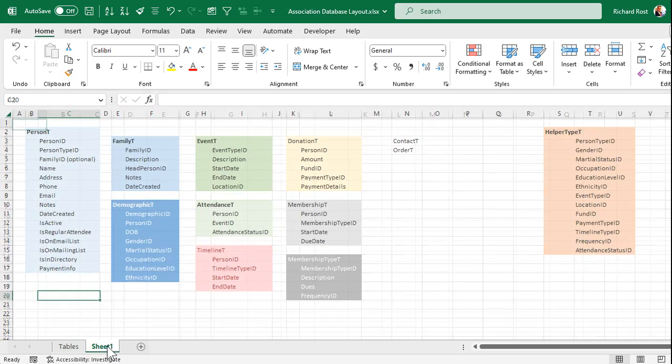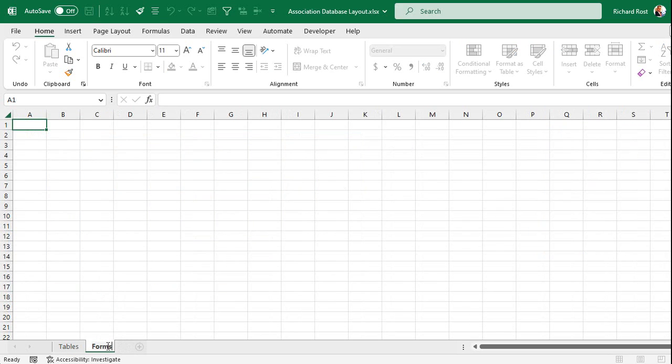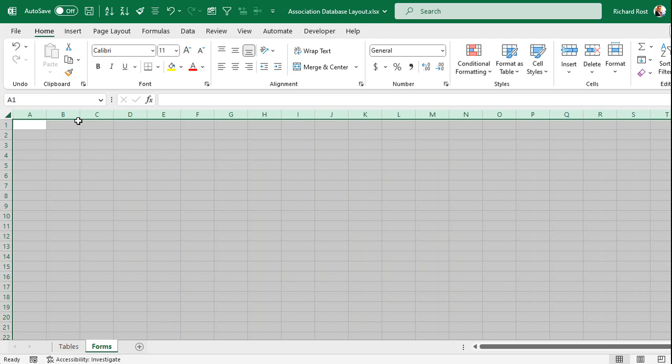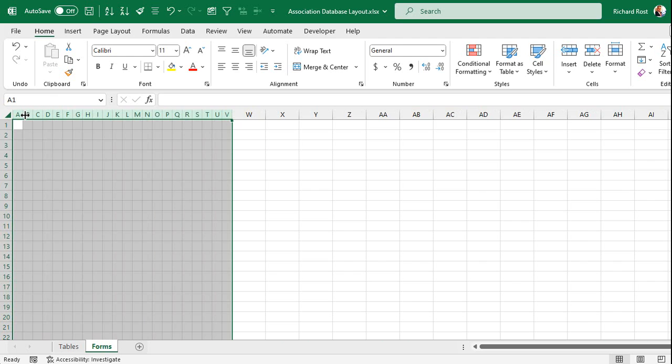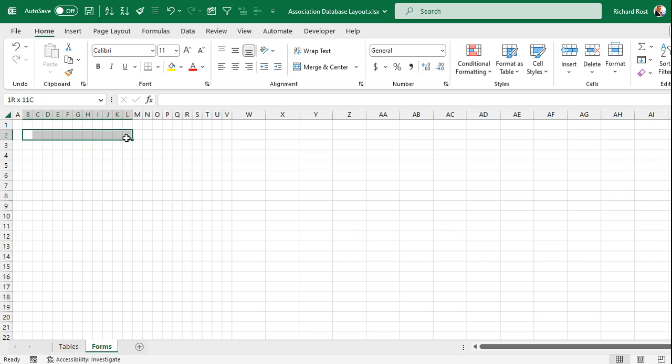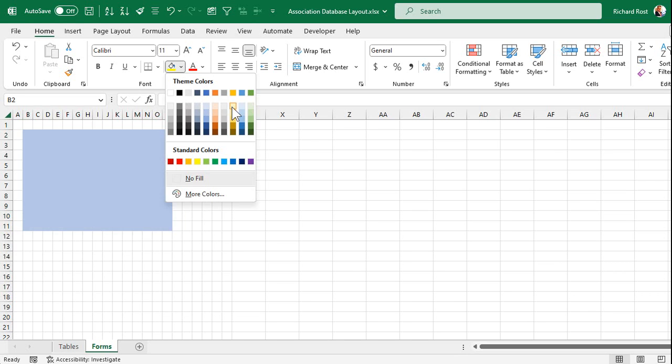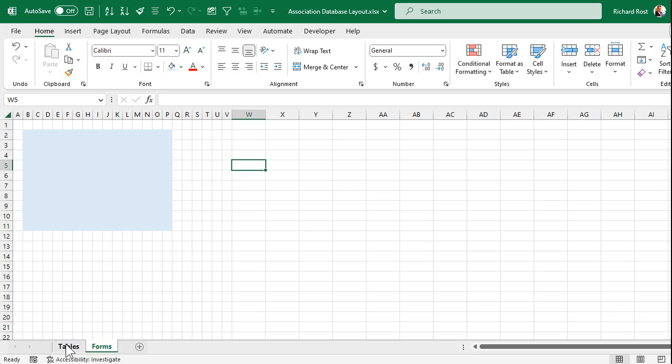Now, if you want to make another sheet in here and track your forms, you can actually lay them out in here the way you want them to look. Again, for this, I tend to make it look a little bit more like graph paper, right? And then we'll do something like this, maybe that big, right? And then we'll color it in. I try to stick to the same colors that I'm using for tables.